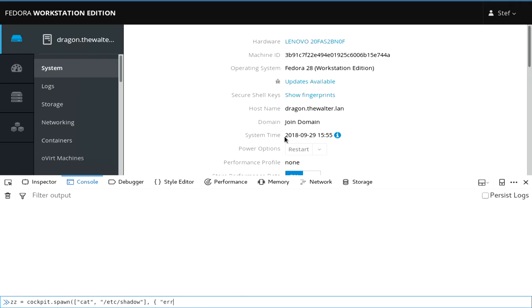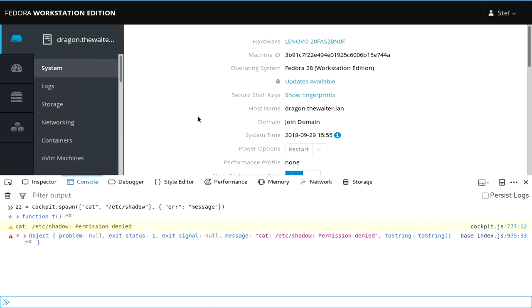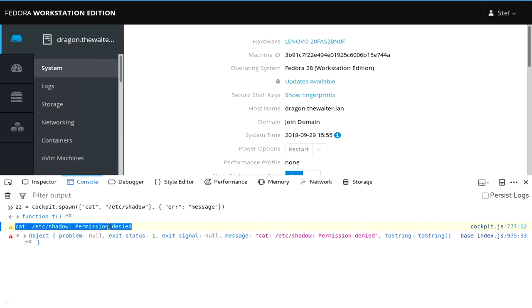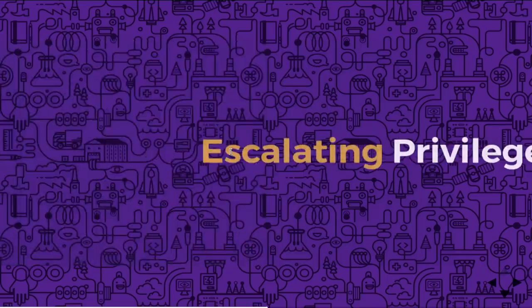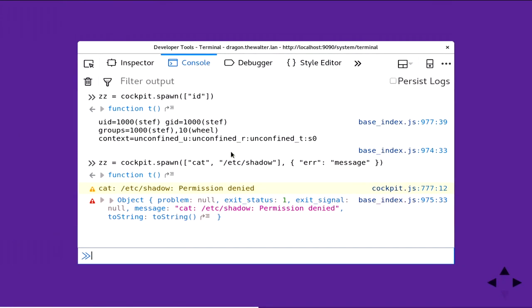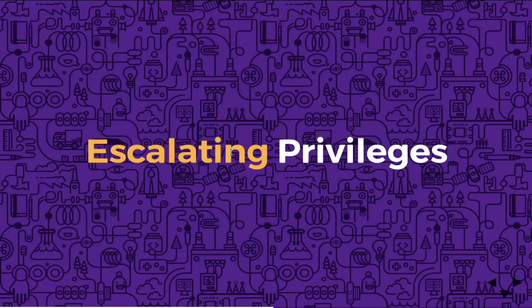Let's get a clearer message here by putting that little argument on. But basically here, permission denied. So, we showed this. So how does Cockpit actually then work on the system?